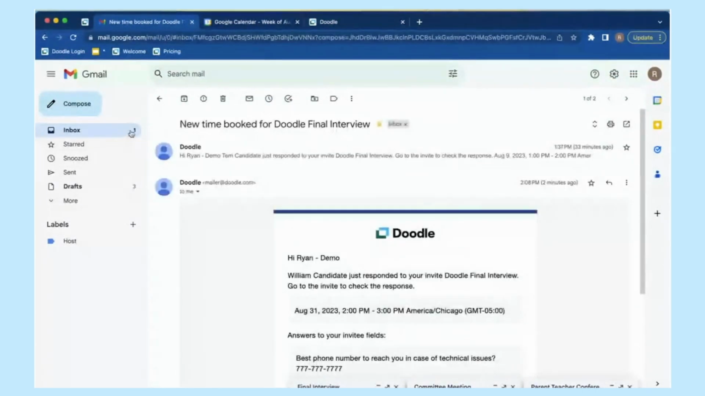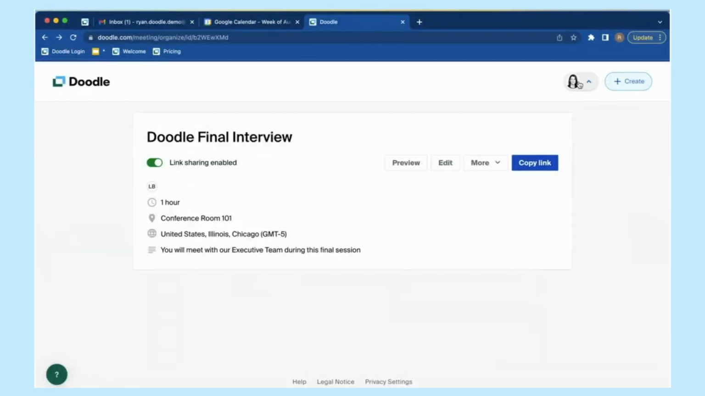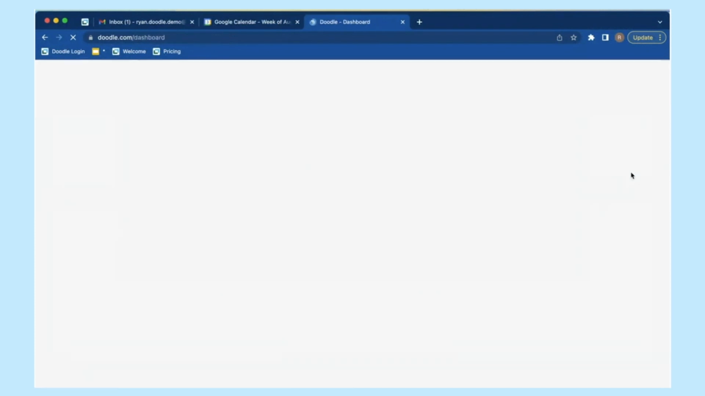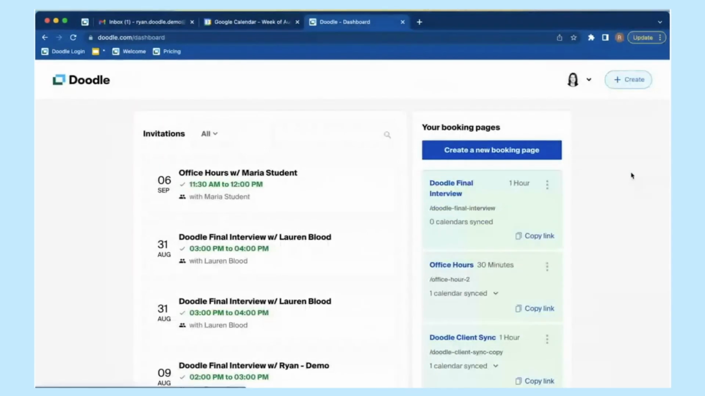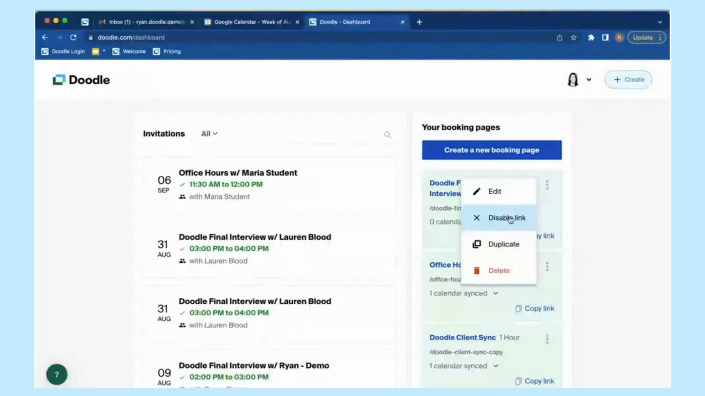And another thing that's really helpful is that your booking pages are always easily accessible on your dashboard. So here's that final interview link right there. I can always quickly grab that. I can always quickly edit it or disable the link. Maybe we found our candidate and we realized we can't offer this role anymore. I can quickly disable the link, and that means that anyone that opens the link will get a page that says this booking page has been disabled.